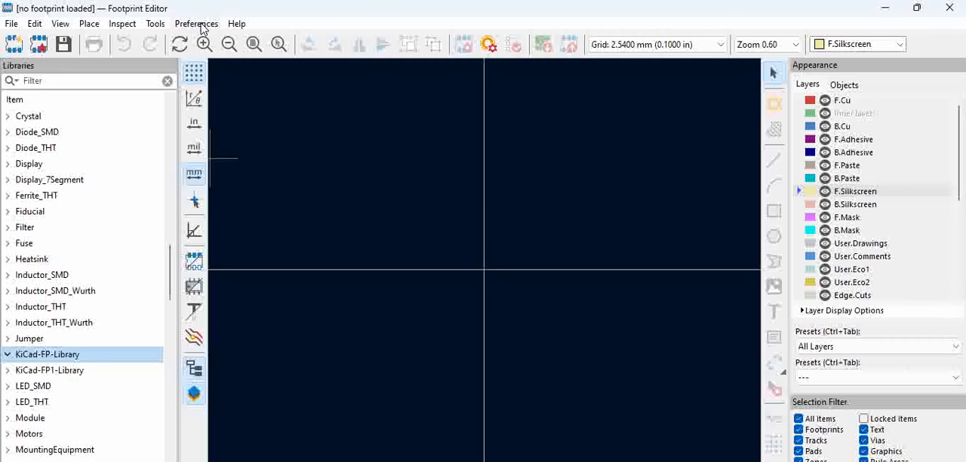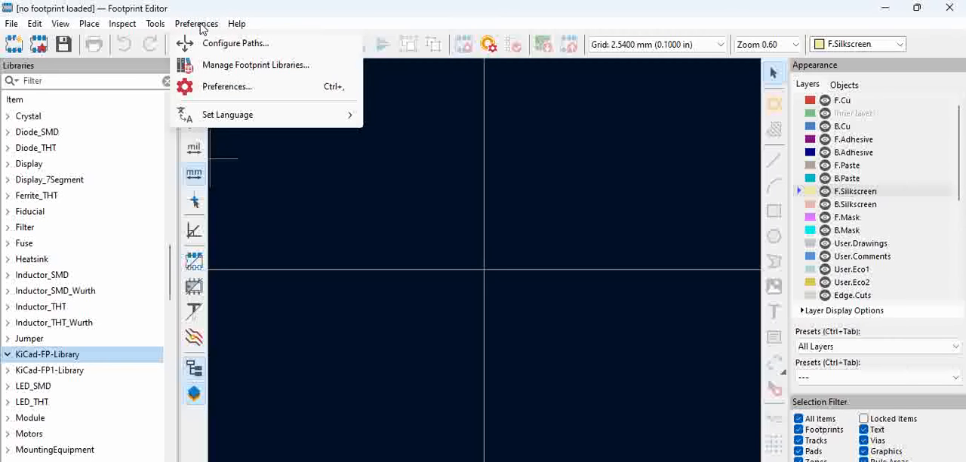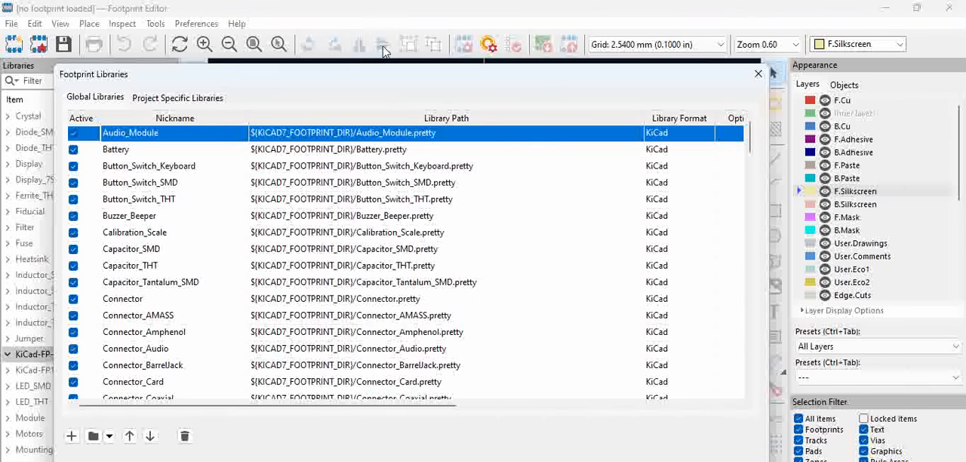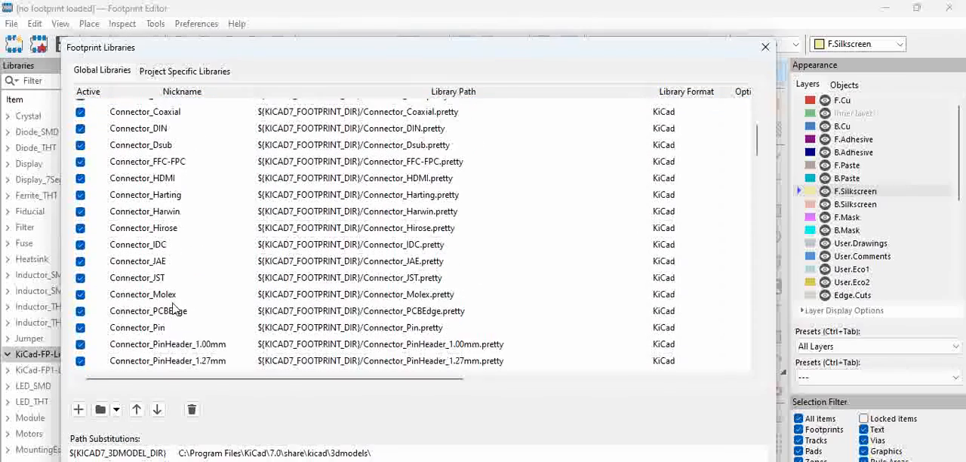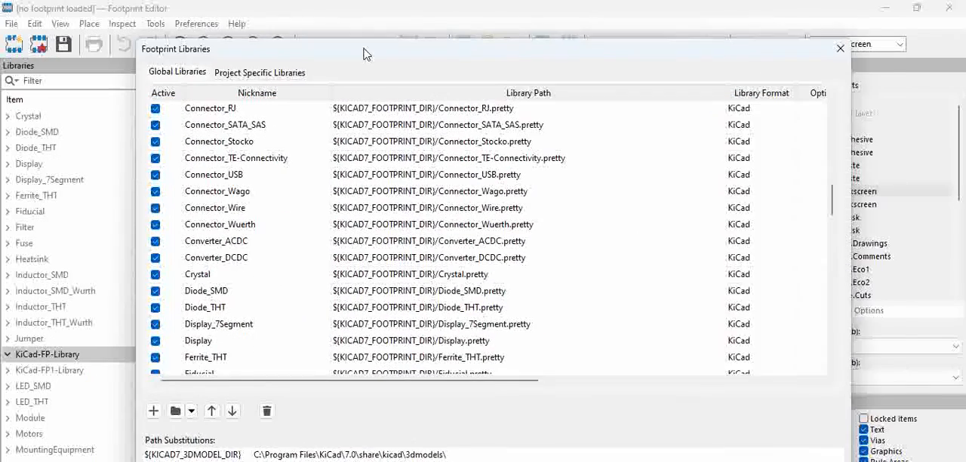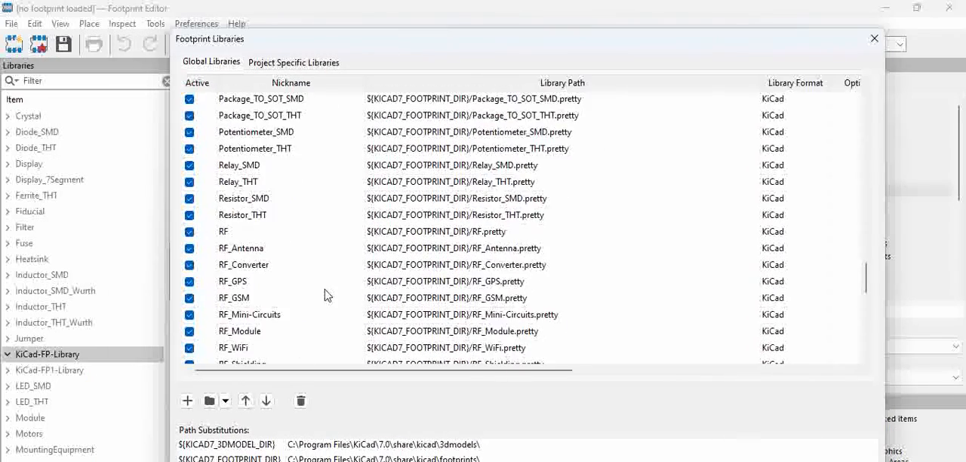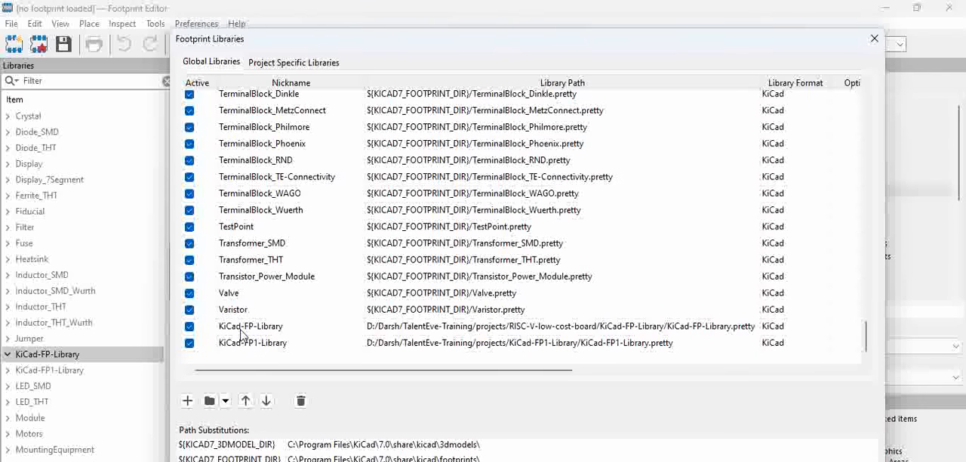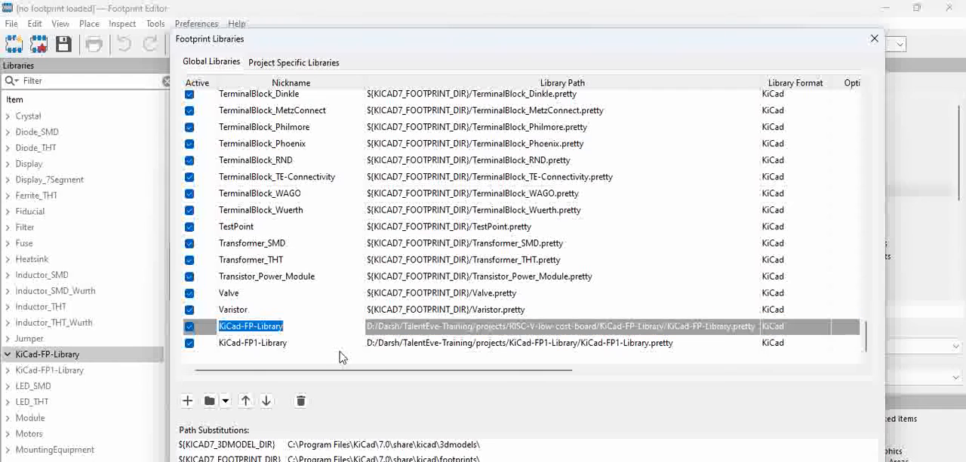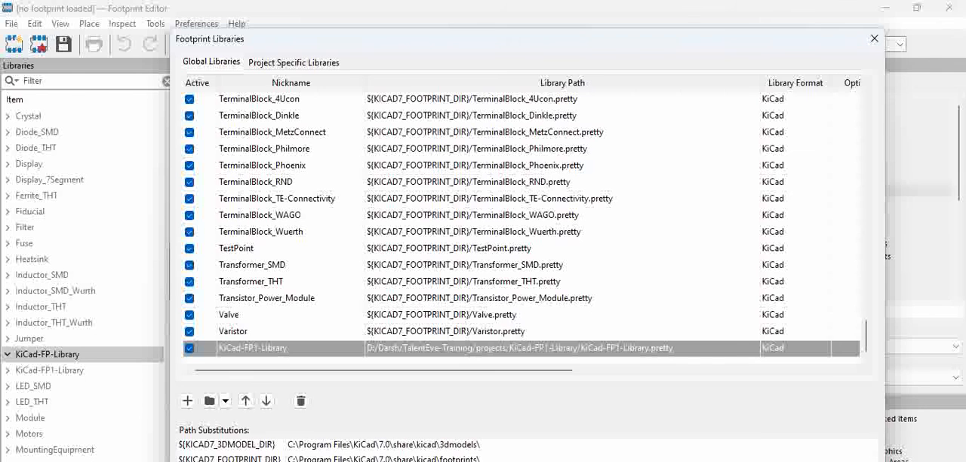So for that, what we have to do is go to preferences and then manage footprint libraries, and here you can see that there is KiCad FP library. You can see here KiCad FP library. So you can select this and then you can delete. Okay, and then click OK.